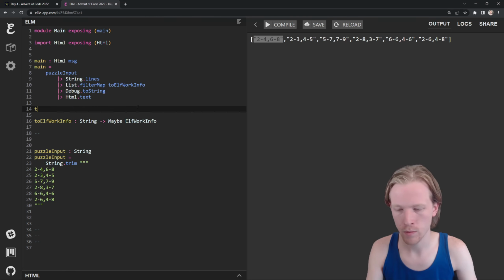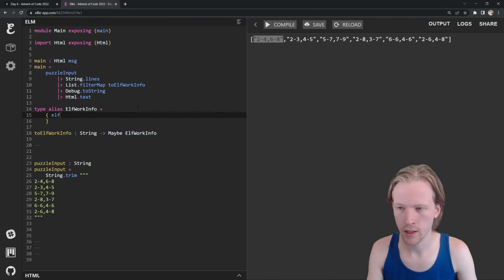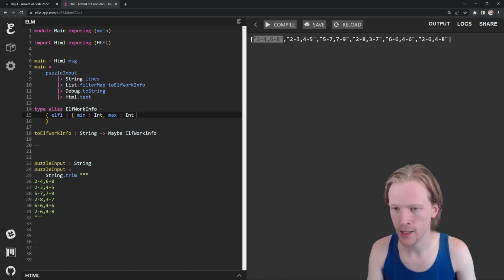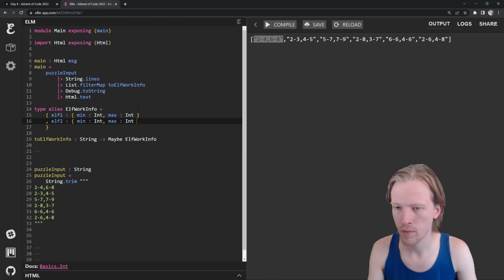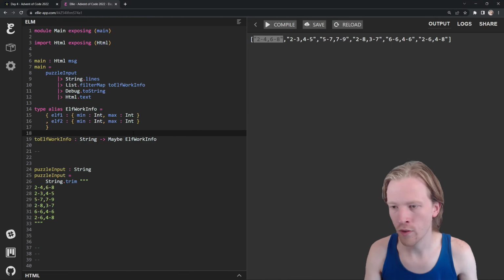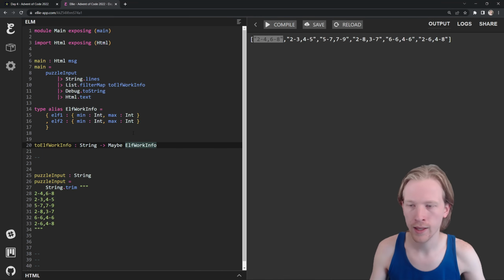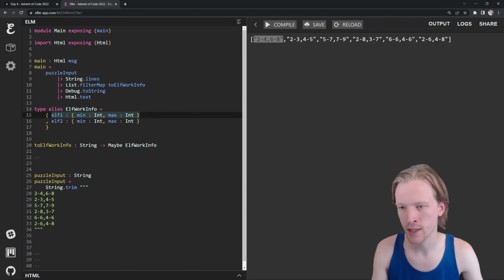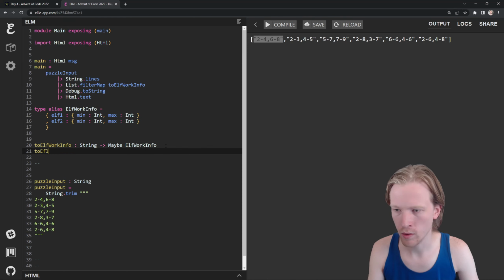elfWorkInfo is going to be something that we just made up, where we're going to store elf1, which is going to have a min int and a max int, and then elf2 is going to have a min int and a max int. This is going to represent the range of numbers. So if all of our parsing goes well, if this function returns successfully, we're going to get one of these back. And hopefully we're going to have a bunch of things that look more like this in our answer. Cool. So toElfWorkInfo.